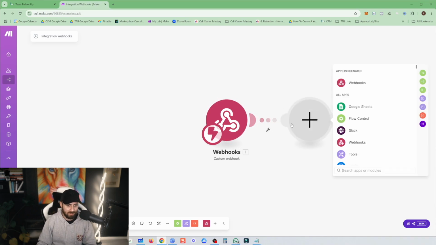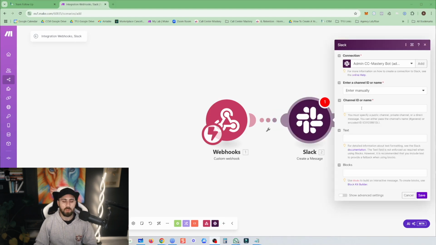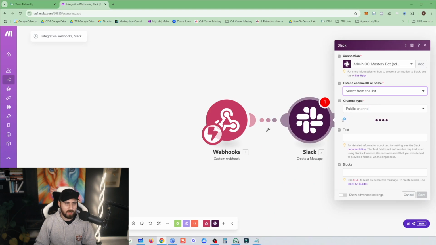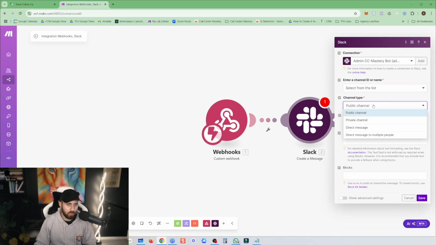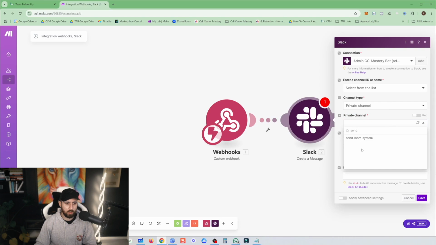Now we can add here a Slack module. Again, it's all the same thing as Zapier. I'm going to do a Slack, I'm going to do create a message. So what I've done in my Slack is I have created a channel called Send Loom System. So I'm going to go to private channel, and I've got a channel called Send Loom System, like that. So now what I'm doing is I'm saying when you receive this webhook, I want you to send a message to the Send Loom System channel.